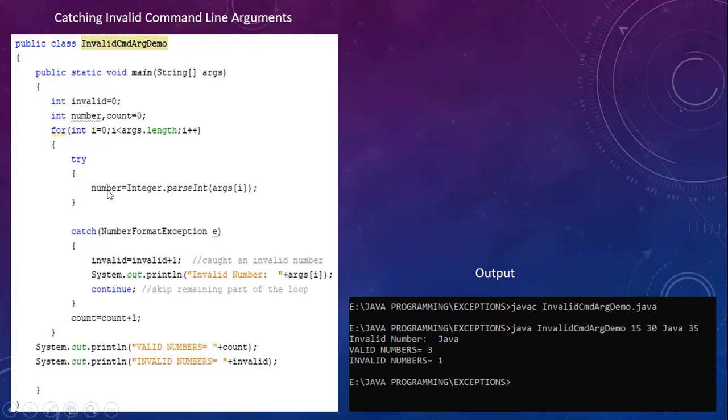Now it checks number equal to Integer.parseInt of args of 1. What is args of 1? It is 30. So this string 30 is converted using Integer.parseInt and the converted integer value is stored in number. So number now contains 30. Again, since no exception is raised, the catch block will be skipped and count will simply be incremented by 1. The count was 1, now it becomes 2. That means we have found two valid integer numbers passed from the command line arguments.